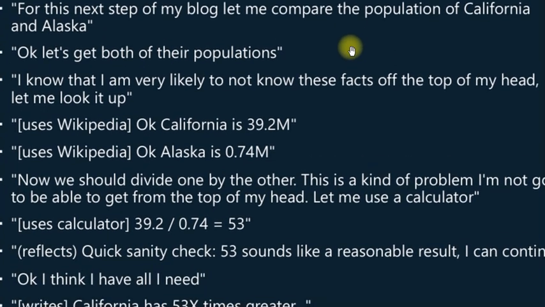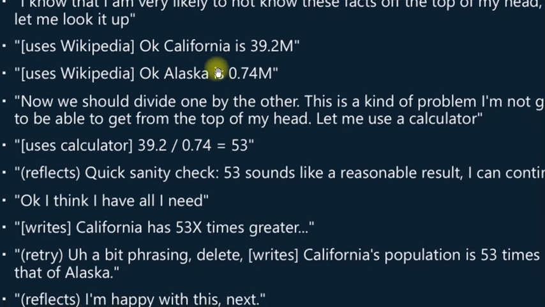Because if I suddenly ask what the population of California is, of course no one knows. We have to check on the internet. So let's check. Okay, California's population is around 39.2 million, and Alaska is around 0.74 million. We check from the internet.